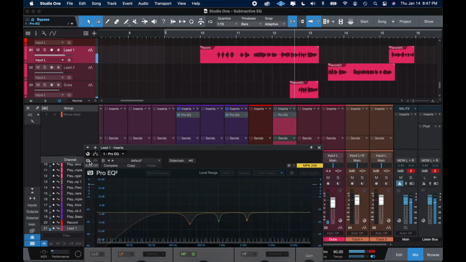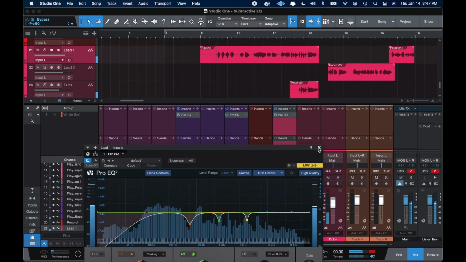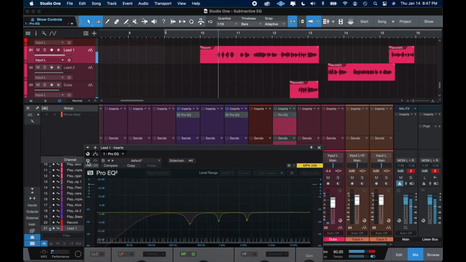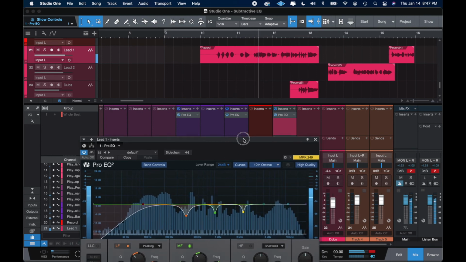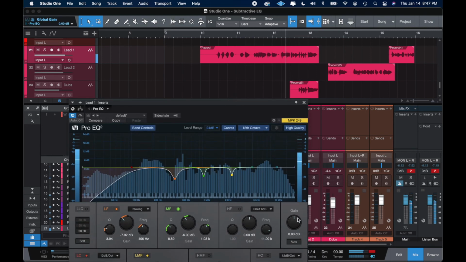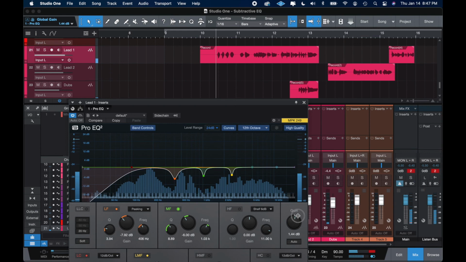Yup, off. Yup, on. What you can even do is just give yourself a little more gain, because we did take some, you know, because this does take volume down, it takes gain down, because you're actually turning down frequencies.